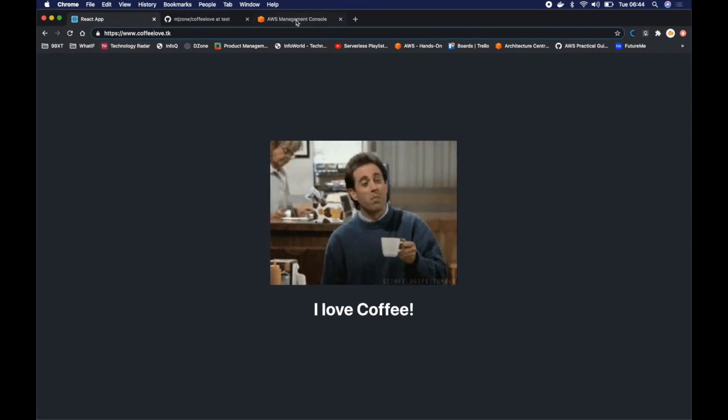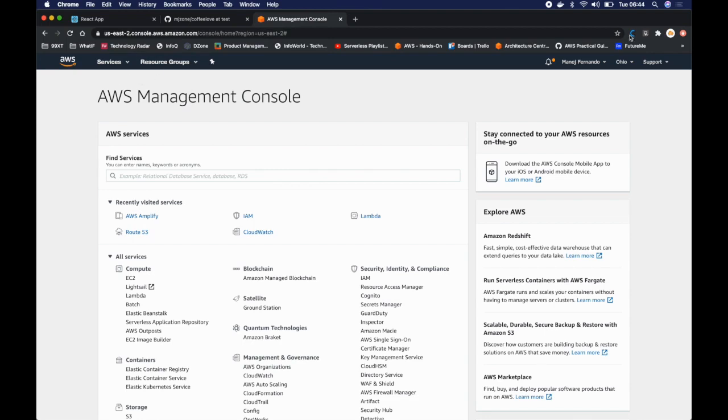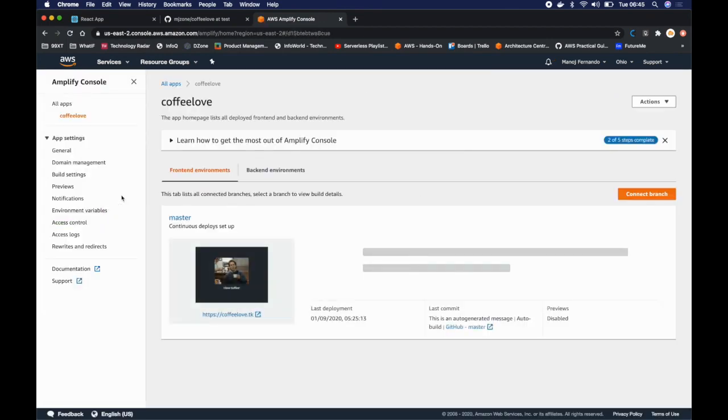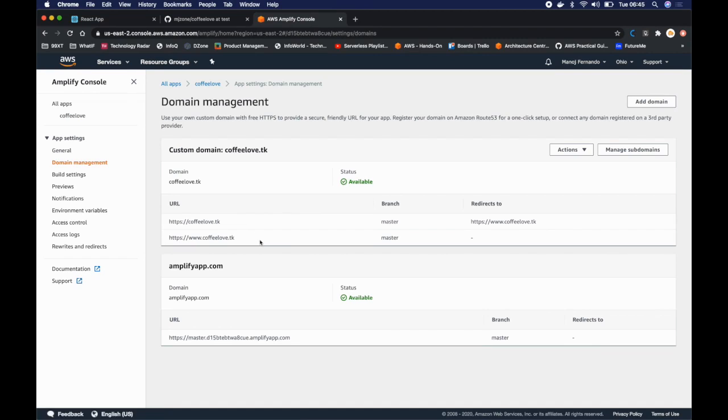So let's go to the AWS Amplify console. I'll log into my AWS account and go to AWS Amplify. This is the application we created last time. If I click onto it, the master branch is connected with coffeelove.tk. So you see, it is the master branch that is connected, and we can further verify it if I go to domain management on the left sidebar. Here https coffeelove.tk is currently pointing to master, and also www.coffeelove.tk is currently pointing to the master branch.